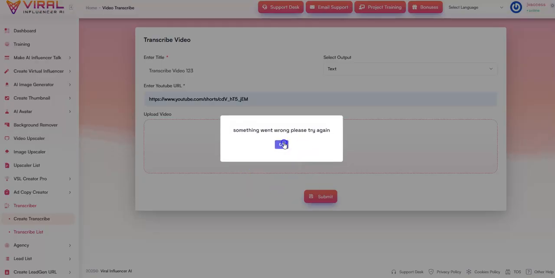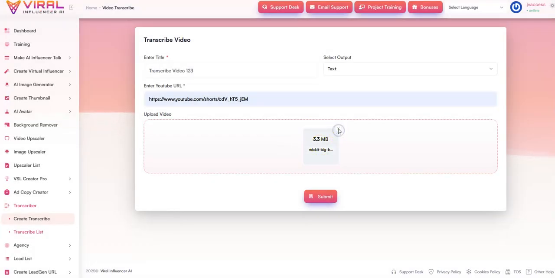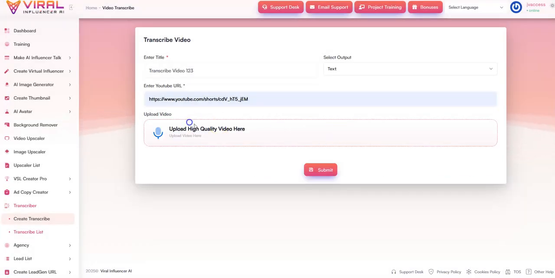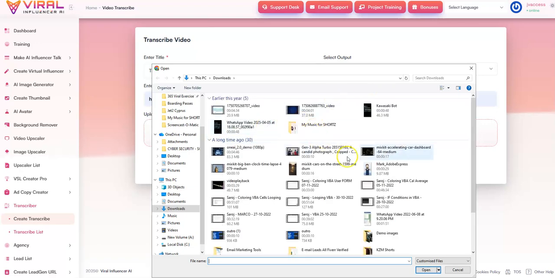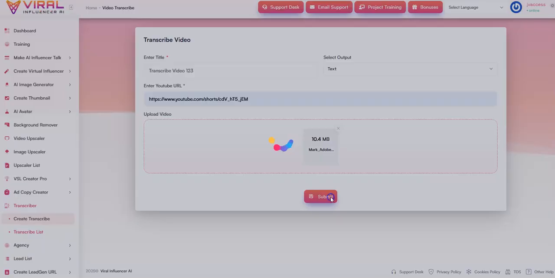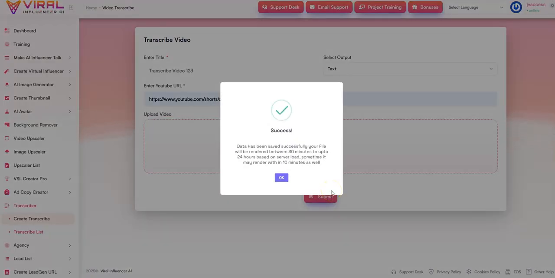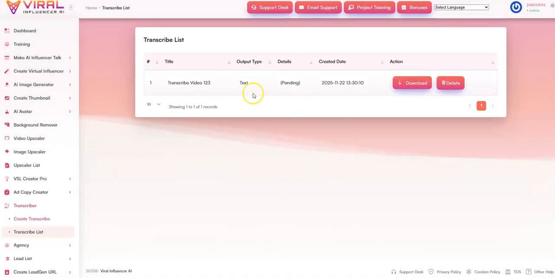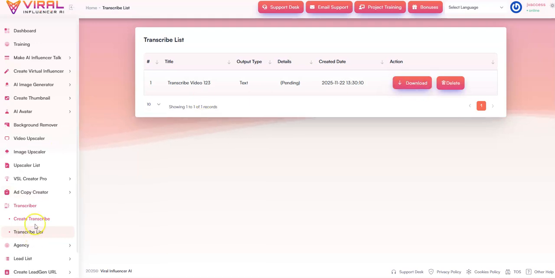and once that is done, so you can actually remove and you can add another video right over here. So once that is added, all you have to do is just click submit, and that will actually transcribe the video for you. It'll go back onto your list right over here. It shows as pending, and once that is done, you can then download that.